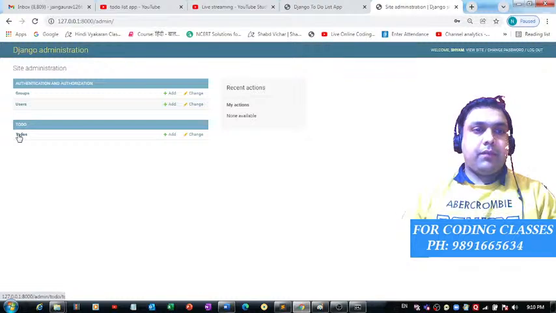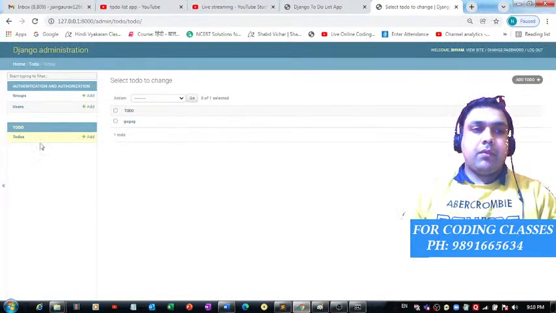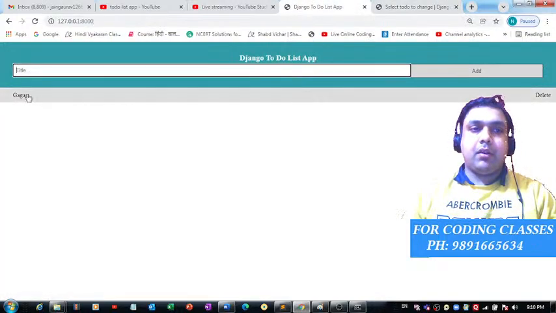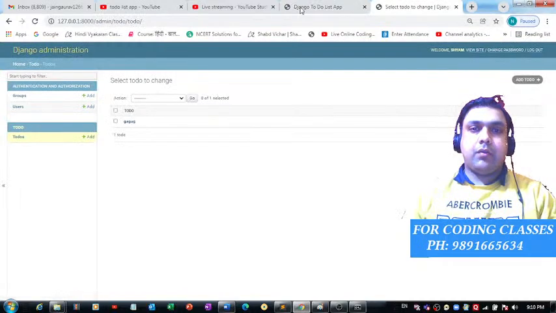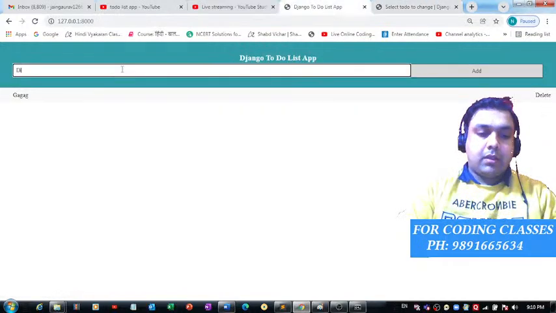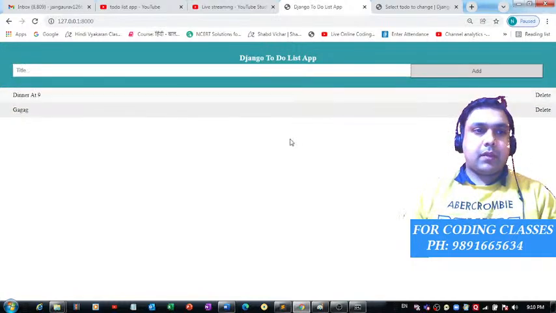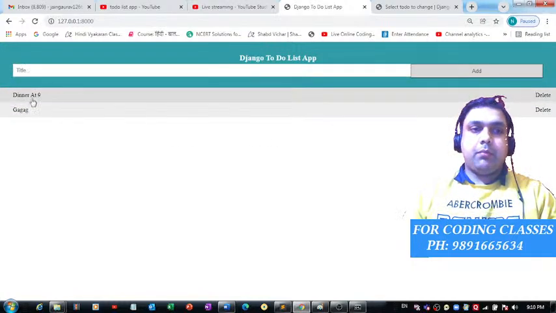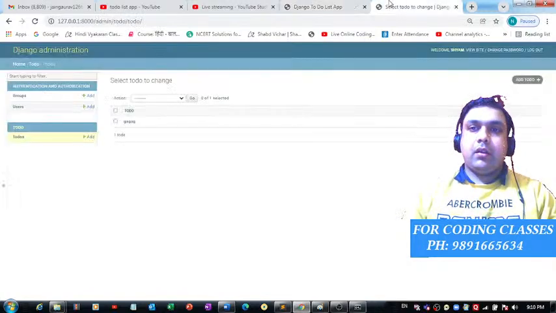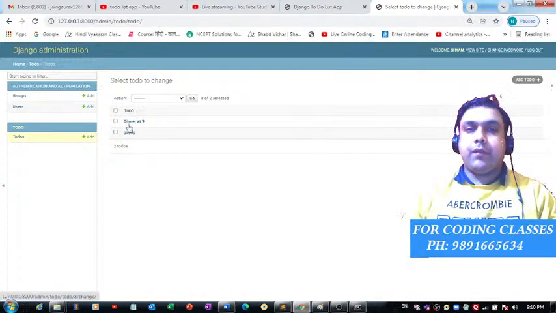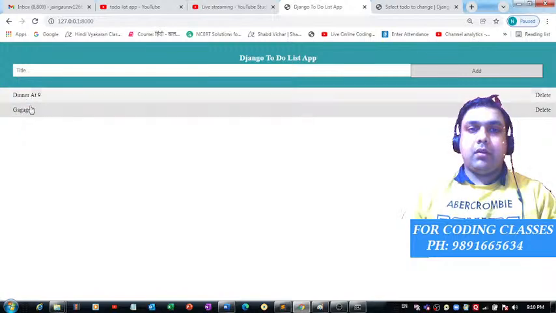And then if I check this table named to-dos, inside it you can see the thing I just typed in. It is getting reflected over here. Let me type something else here: dinner at 9. Okay, so I am able to get it in this list. And if I refresh this to-dos table, here also what I typed is getting reflected.